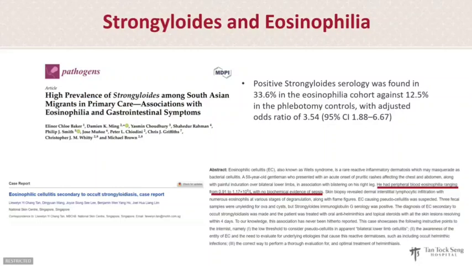Just to highlight that there are some papers to support that strongyloides can present with eosinophilia as one of its features. In this article regarding South Asian migrants in the UK, positive strongyloides serology was found in 33.6% of the eosinophilia cohort against 12.5% in the phlebotomy control. There is also one published case report in Singapore. The patient presented with eosinophilic cellulitis secondary to occult strongyloides, wherein the patient's eosinophil count ranged from 0.9 to 171.